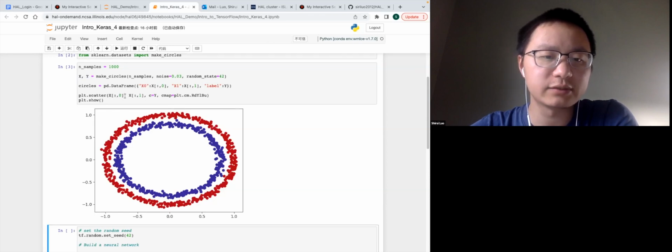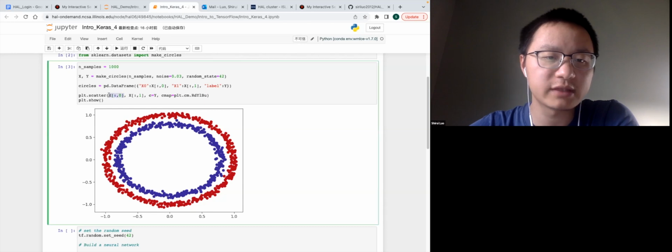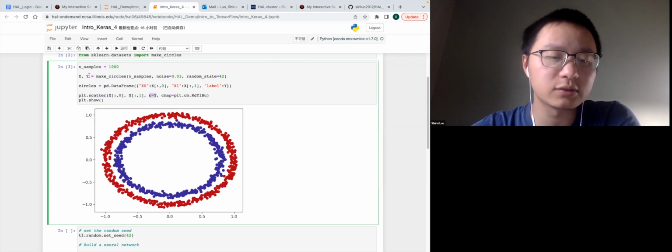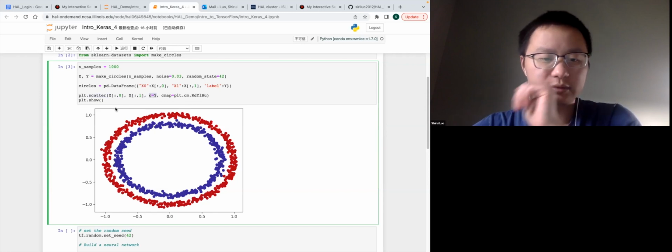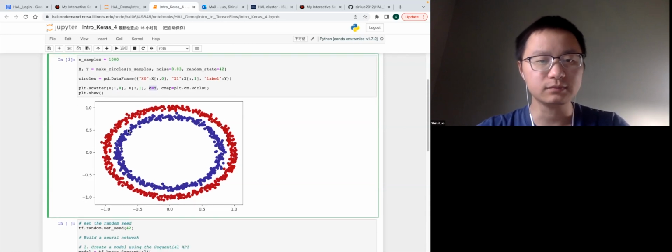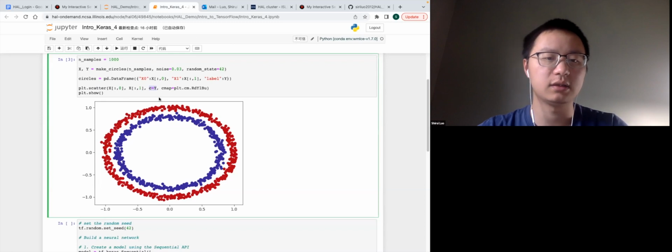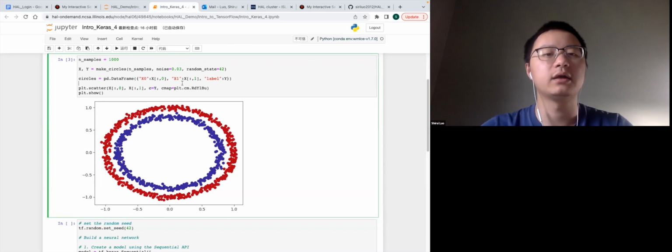So the values: the first column is the X coordinates, and the next column is the Y coordinate. We're doing a scatter plot. The color is indicated by Y. So Y will be a lot of 0s and 1s. If it's 0, it's one color. If it's 1, it's another color. So that's how our data looks.